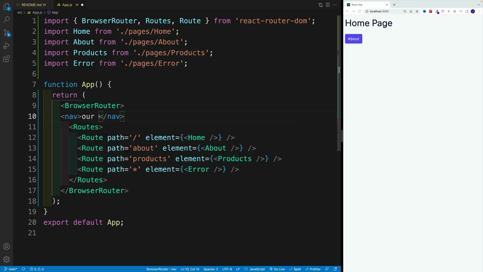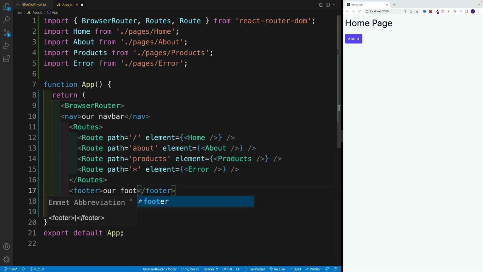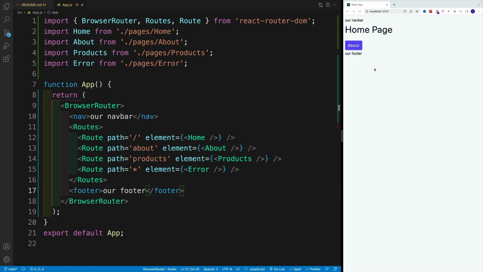Basically, I'll go here with our navbar. And the same thing we can do with footer. I'll say our footer. And once you save, you'll notice that in all of the pages, we'll have the navbar as well as the footer.